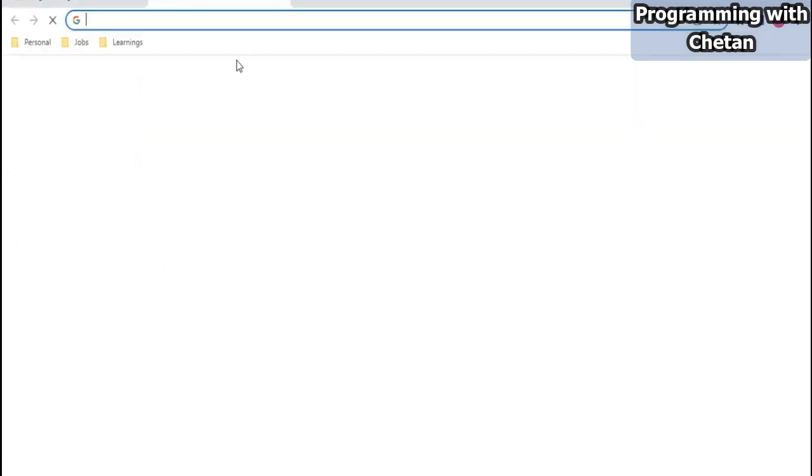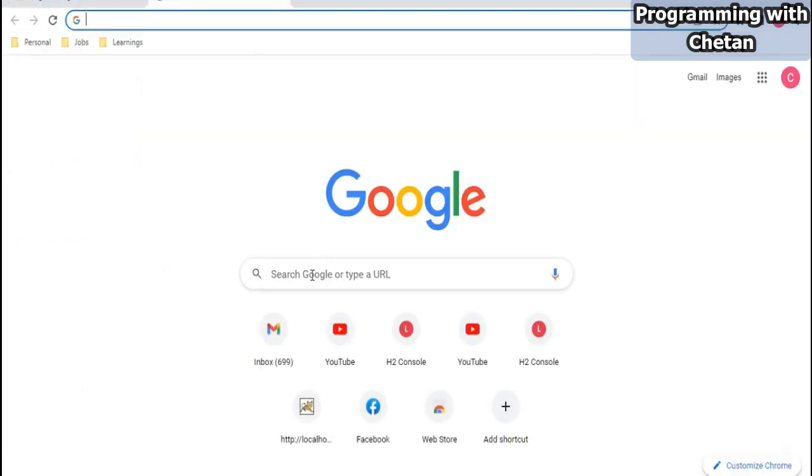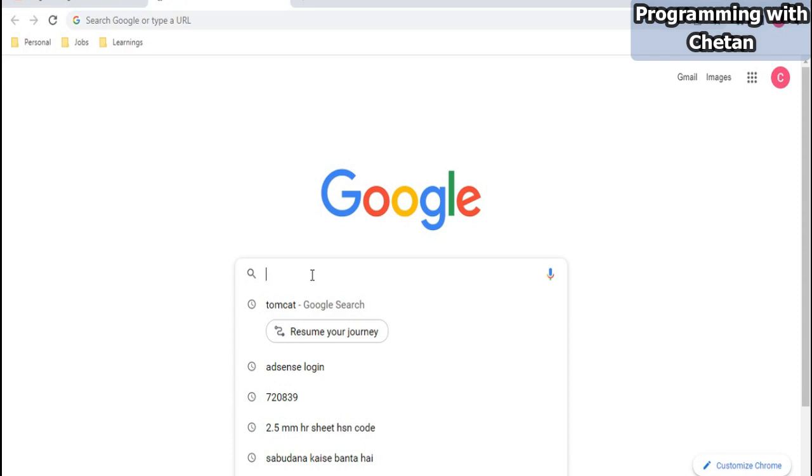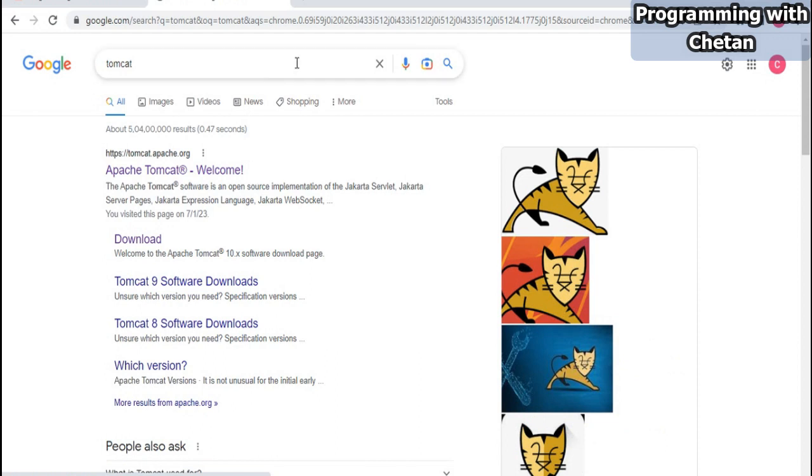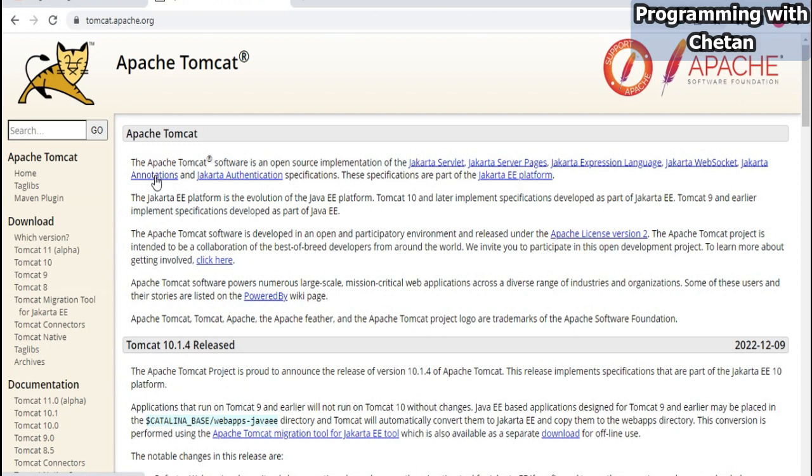So I'm opening the browser, and on Google you can simply type Tomcat. Here we are getting various suggestions, so you can just open the first link. This is the official website of Apache Tomcat, right? And on the left hand side you can see that we have a download section, and these are the various versions of Apache Tomcat that are available for us.